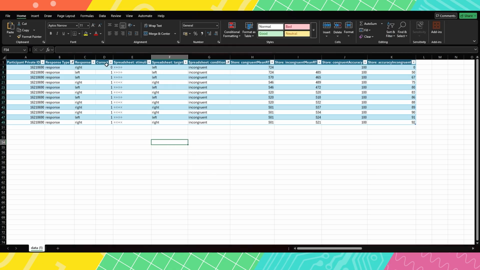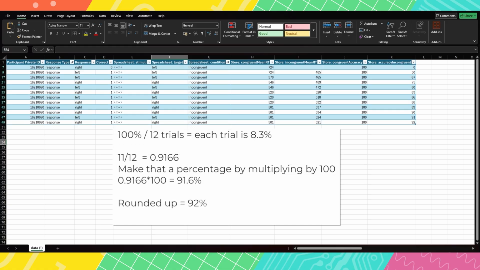Now compare the accuracy incongruent store with column D, the correct column, and we can see I made one mistake on the incongruent stimuli at the beginning. As we have 12 trials of incongruent stimuli, this roughly equates to 8% of our score per trial. So looking at the last row of the accuracy incongruent store, we can see it's recording 92 as a score. So this suggests it's working correctly.